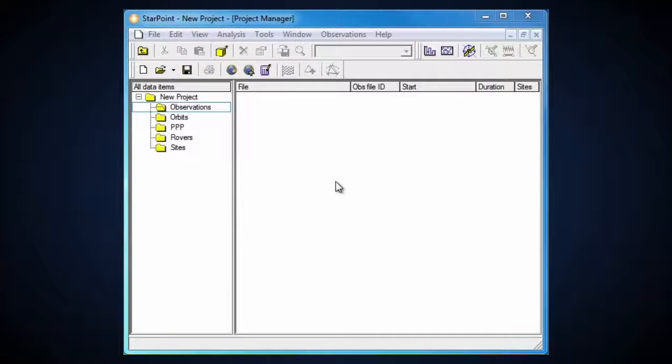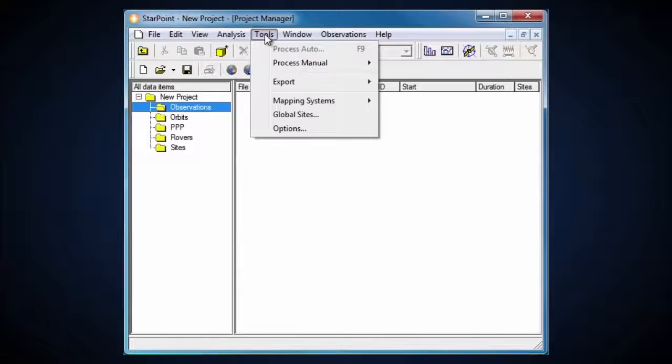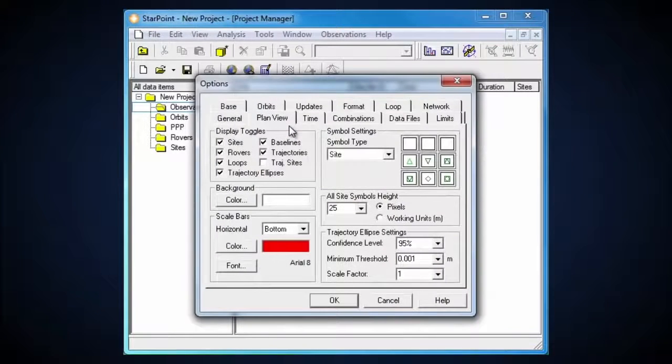To configure the settings for Starpoint's various options, you must first select the Tools drop-down menu from the top of the screen and click on Options. You will now be on the Options screen. The options are not set as defaults. However, Starpoint will save the settings based on your last modifications.